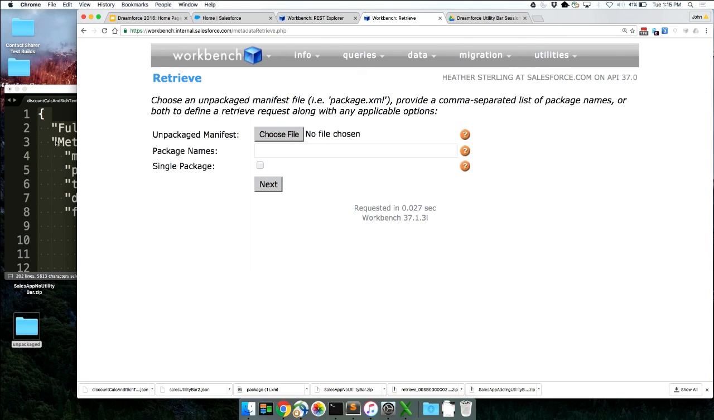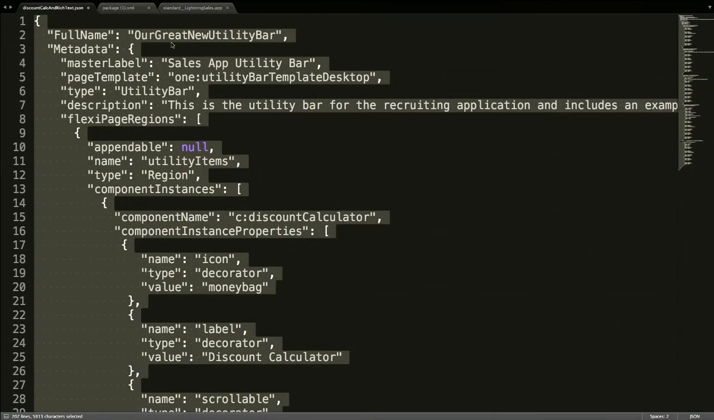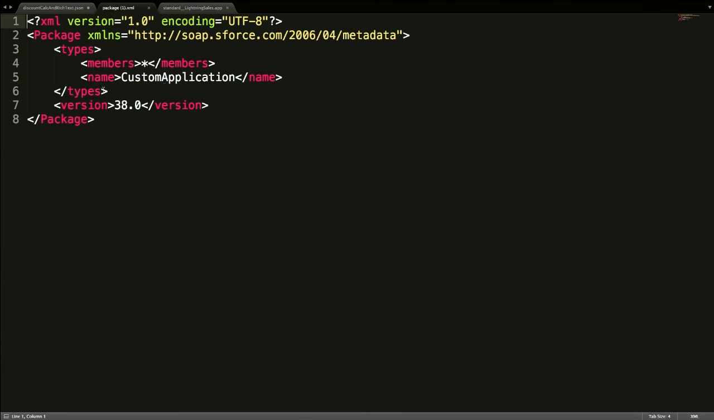Yeah, what's this unpackaged manifest? That sounds hard. So to make a request to get all the custom applications, you would just copy this data, and this is essentially just a query that says, give me all the custom applications. Okay, so we've got this file, package.xml, and we're saying get the custom applications and get all of them. Okay. Yep, let's do it.